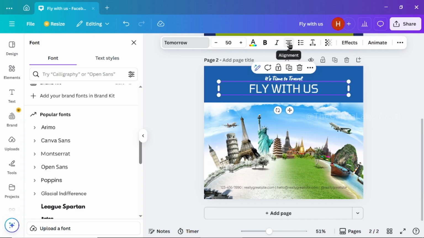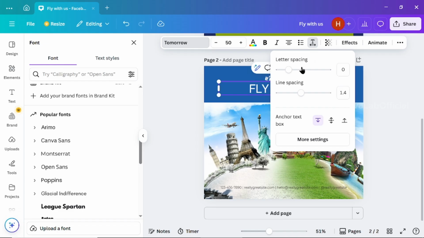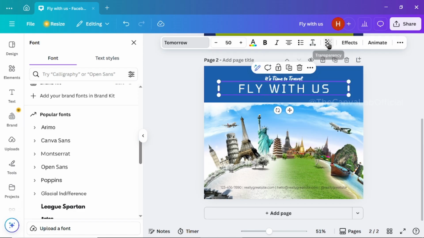And right next to it, there's a list button. Click on it to easily create bullet or numbered lists. The next option lets you adjust letter spacing and line spacing. Click and slide to make your text tighter or wider apart.